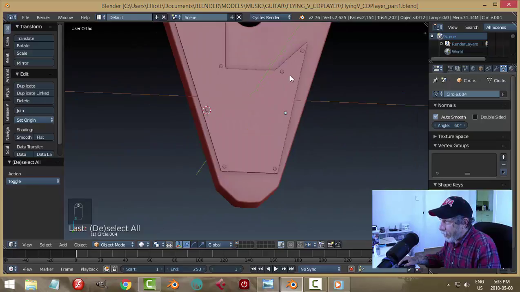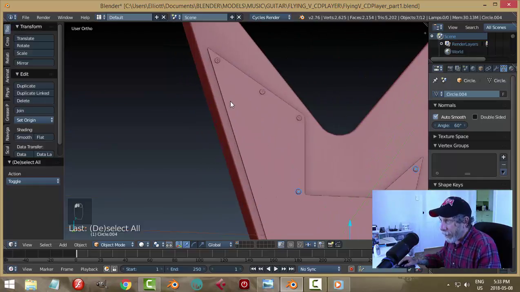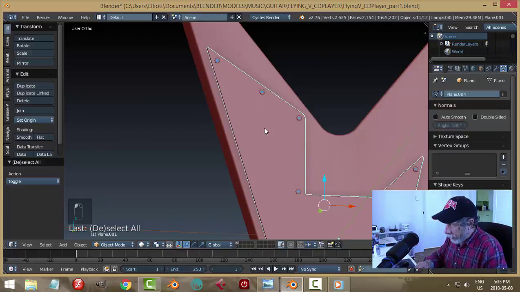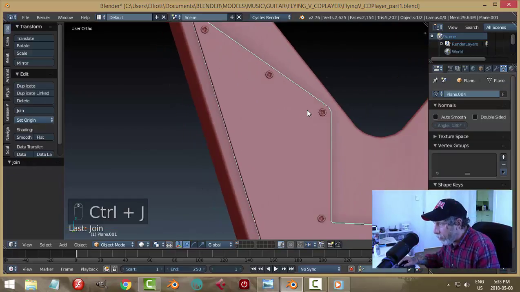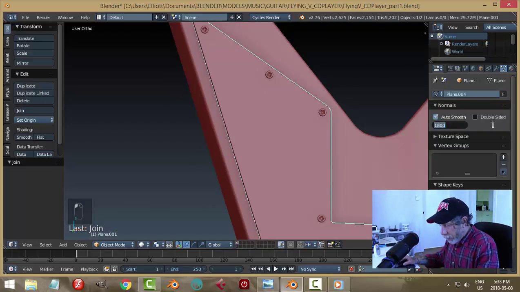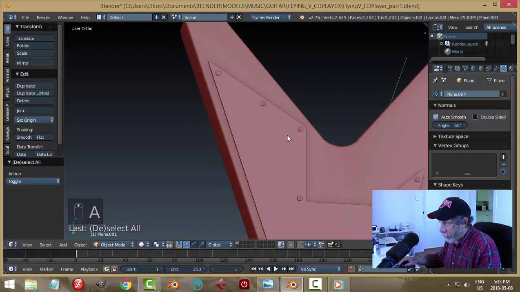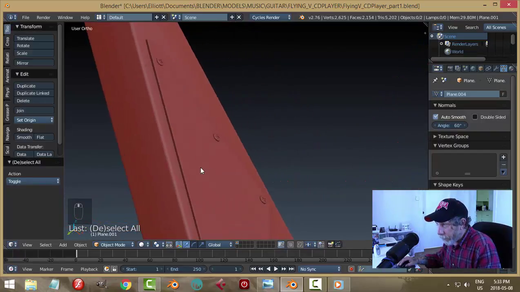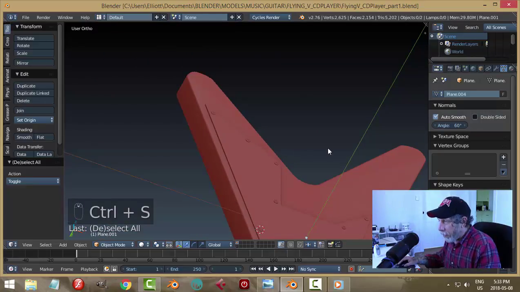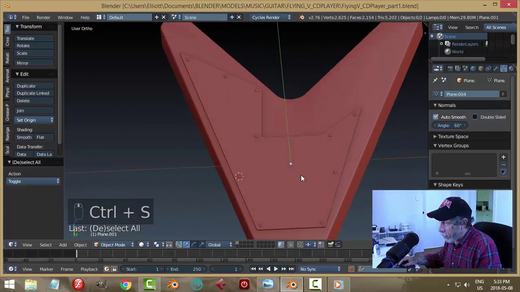Now, I think I'll probably actually join these right now to the pick guard. We'll be using some of these screws later, but I can easily get them out again. So I selected everything and go Control-J, and you'll notice right away the smoothing goes weird again. So just for now, I'll come back and go 60 again. And that'll affect the smoothing of the pick guard as well, but I'm not worried about that right now. Just want things to look okay for the moment while we're doing this.